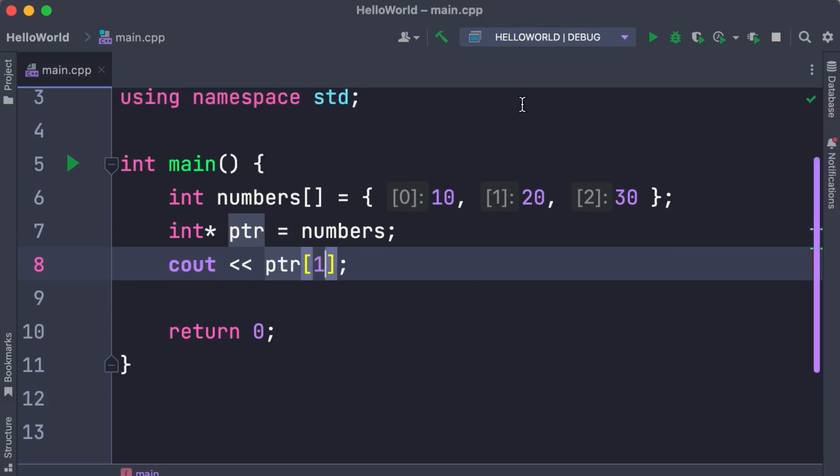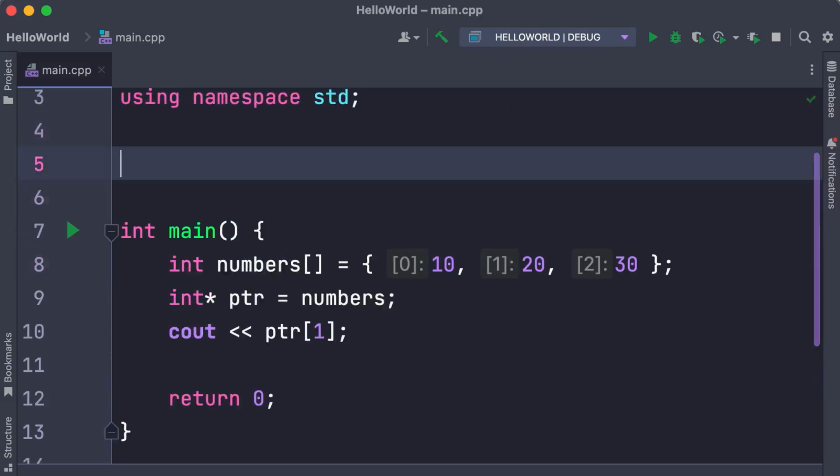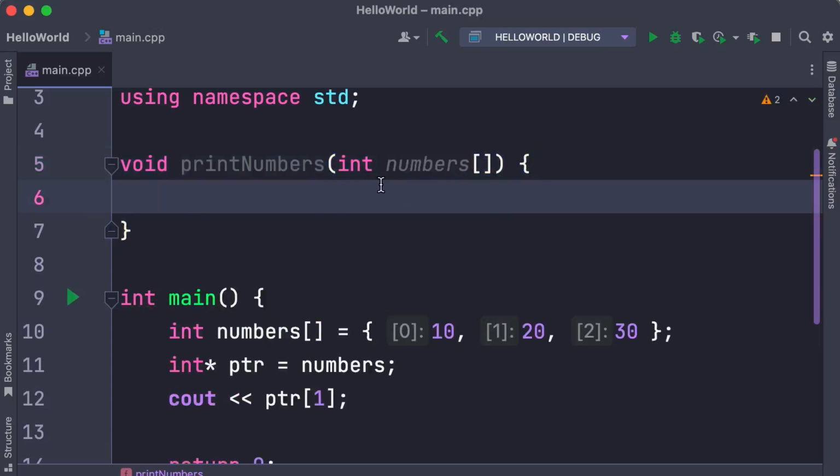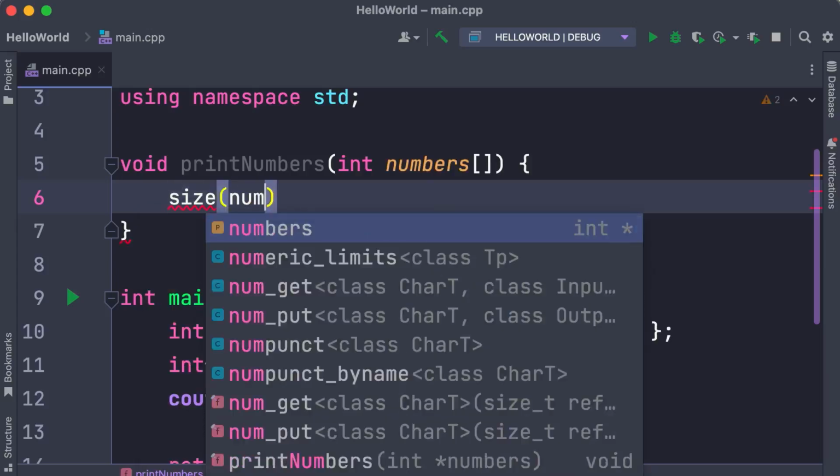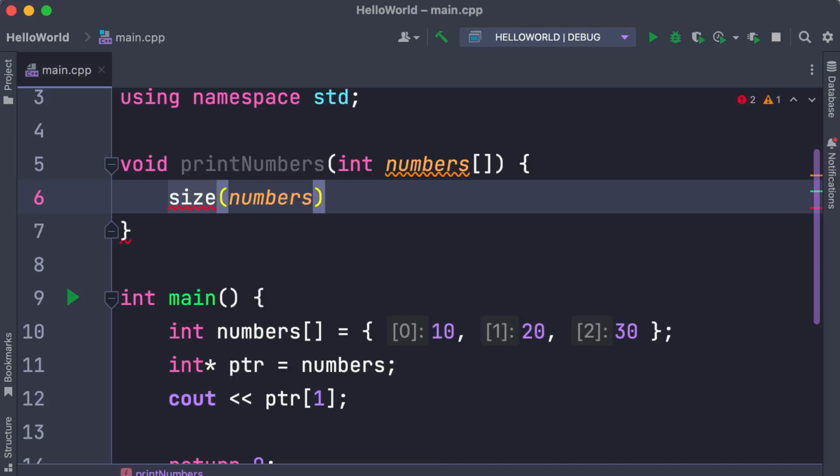Now let's define a function that takes an integer array. So print numbers that takes an array of integers. Now, once again, the compiler is going to treat this as an integer pointer. That is why in this function, we cannot pass the numbers array to the size function. We get a compilation error because numbers is an integer pointer, so it only holds a memory address.